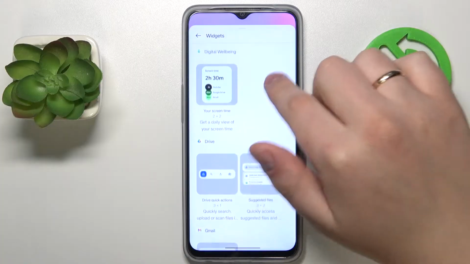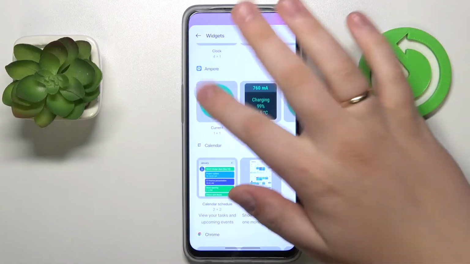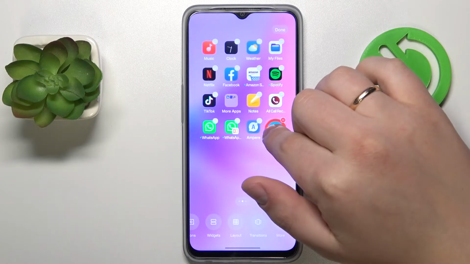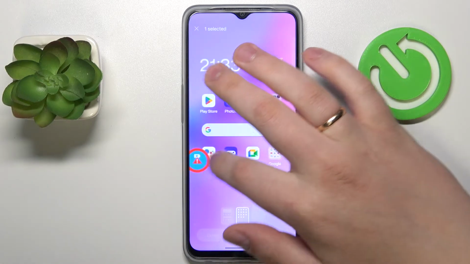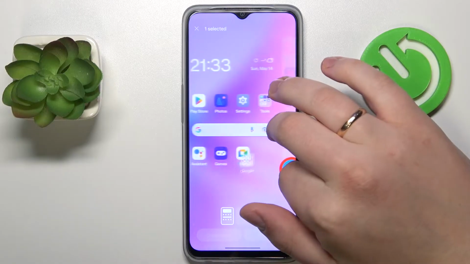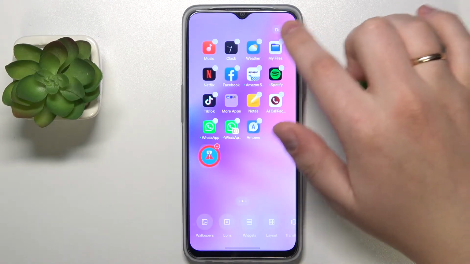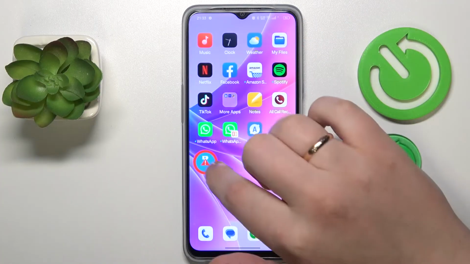Then select the widget you would like to enroll. Let's say I'll go with this one. And as you can see, the widget was successfully added. Now if you want to, you can move it around, change the home screen you have it placed at, and then just save the changes by hitting the done button over there.